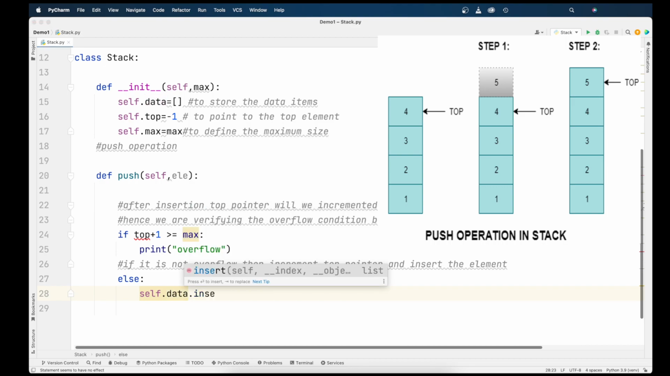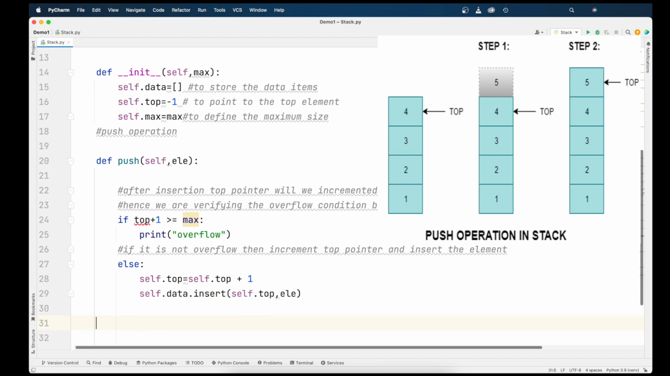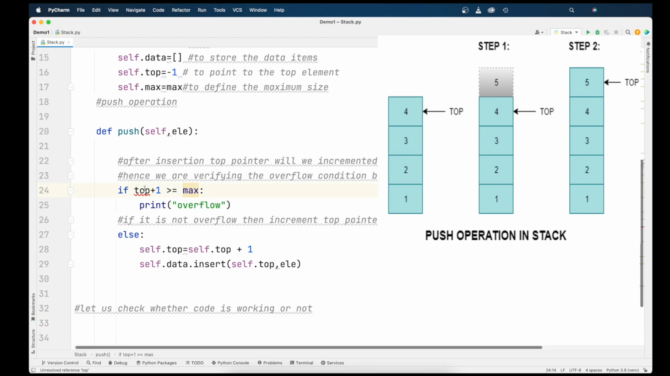For inserting the element, we use the insert function using the index value, the top value. Before we insert, we increment the top pointer by 1 and then we insert the data element over there. Now let us check whether this push function is properly working or not.